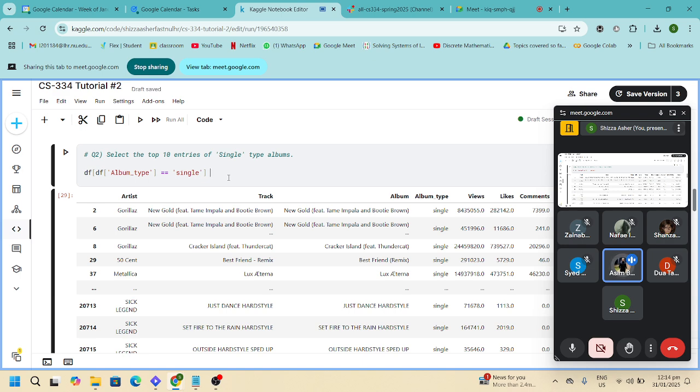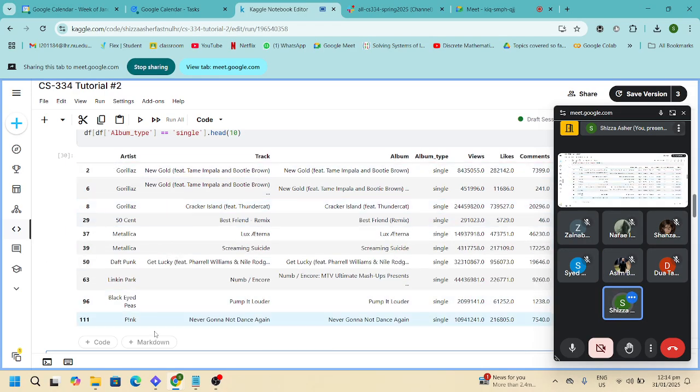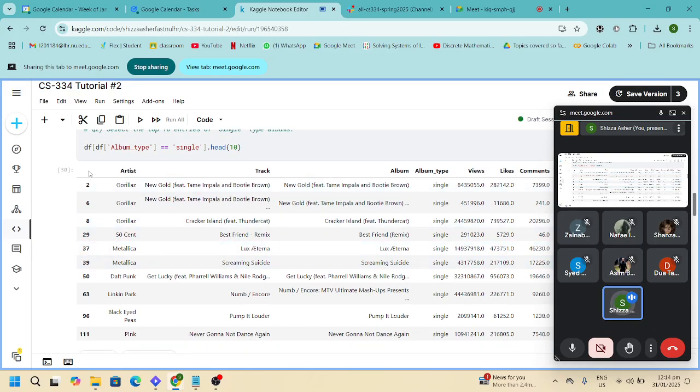Like if you write head and in the brackets you write 10. Perfect, excellent. So head and 10 will automatically give you the first 10 entries. What if I want to reset these indexes, like 2, 6, 8, 1, 11? What if I want it to be 0 till 10? Can anyone tell me how to do that?